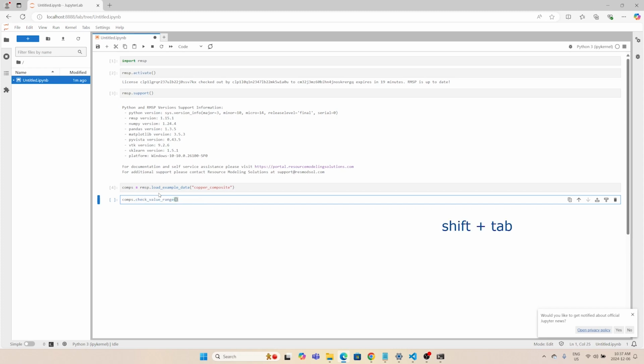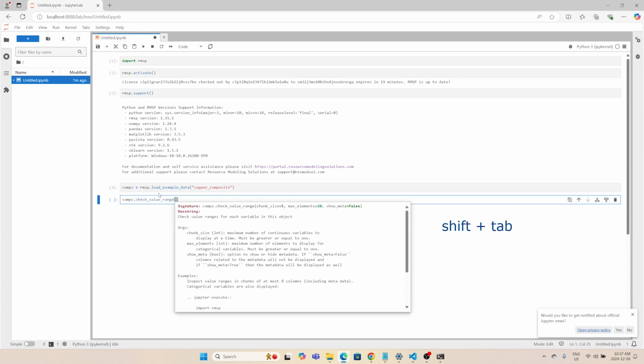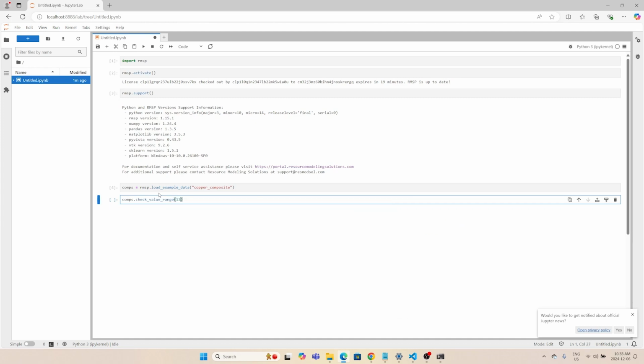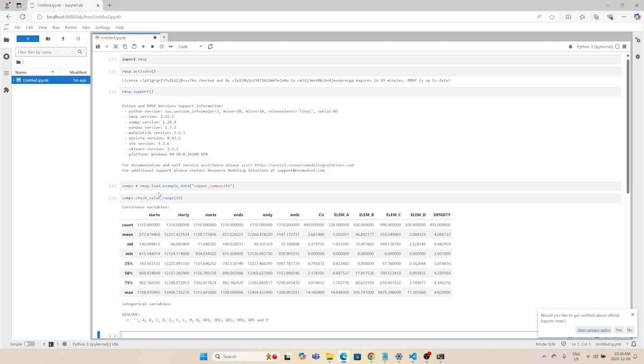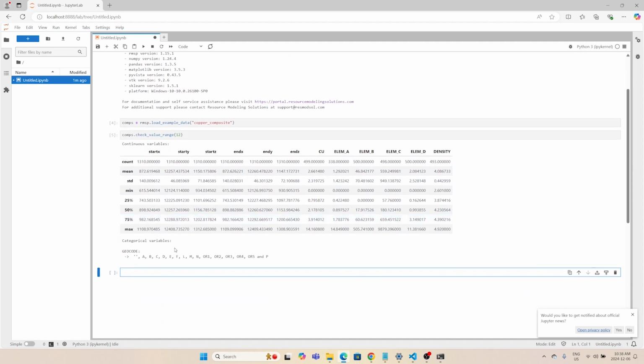Now if you press Shift tab here, you can see the arguments available for this function. I will change the chunk size to 12 and hit Shift enter. So we can see the statistics of the continuous variables and the codes of the categorical variables.